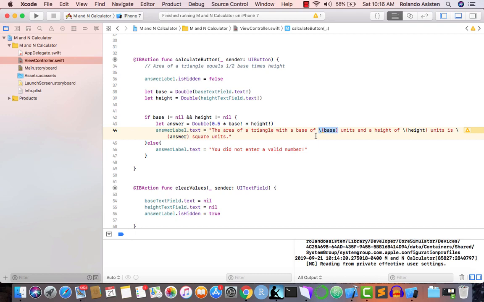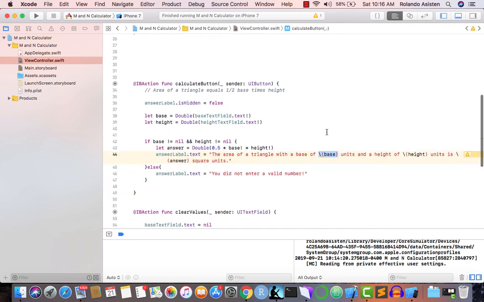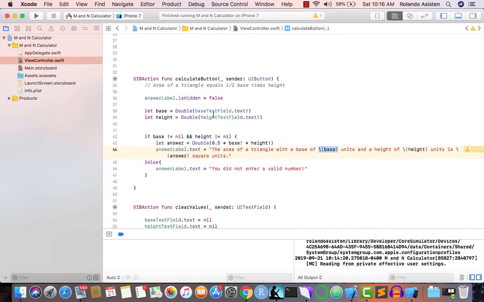refers to the value of this variable base. And what's the value of that base? Notice that the base, this one, is whatever is displayed in the text field. So in this sentence, this part of the program will display whatever is the value here. So this is a reference to the value of this text field. And then continue, units and a height of, and then inside this escaped value again is the reference to this height, and then continue, units is, and then backslash answer. This variable answer is our computed value here, and then square units. So let's see how it looks.